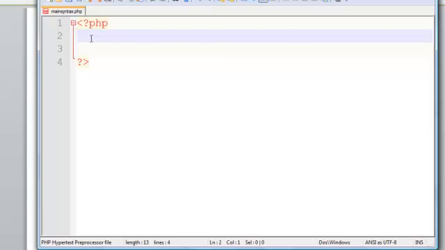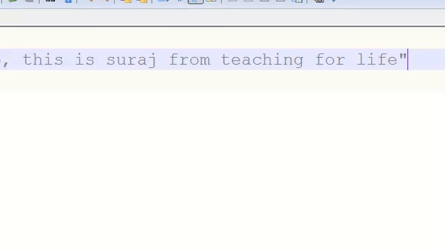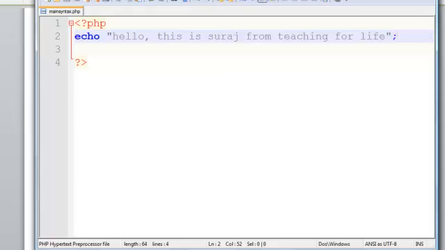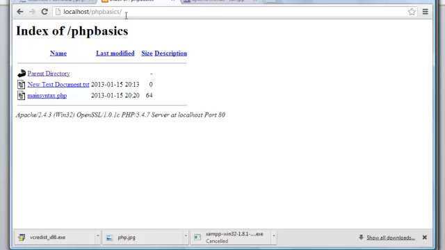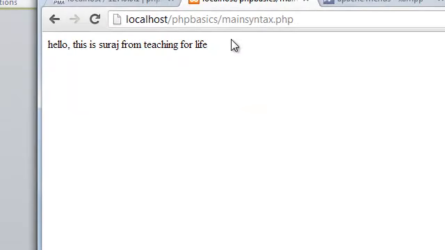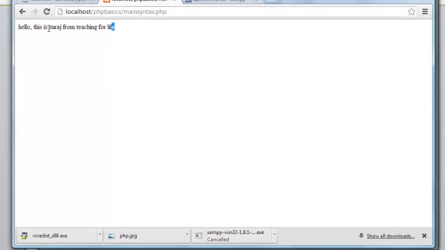So let's go ahead and echo hello, this is Suraj from Teaching for Life, and you have to put a semicolon to end the statement. Now you go to your localhost, open the folder PHP basic, and click over here. You're going to have hello, this is Suraj from Teaching for Life. So you have the statement that you just typed in.